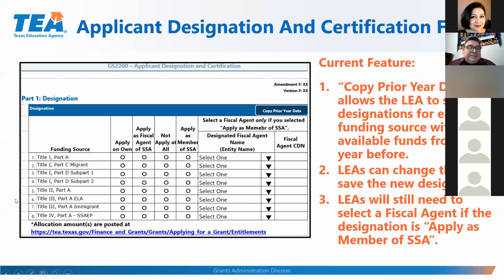There is an enhancement that we've added in terms of a warning, not an error, that occurs if you select multiple designations. If you select Apply on Own, Not Apply, and Apply as a member of an SSA for different funding sources, you'll get not an error message, but a warning letting you know that you selected multiple designations, and to quickly verify to make sure those are correct before submitting.